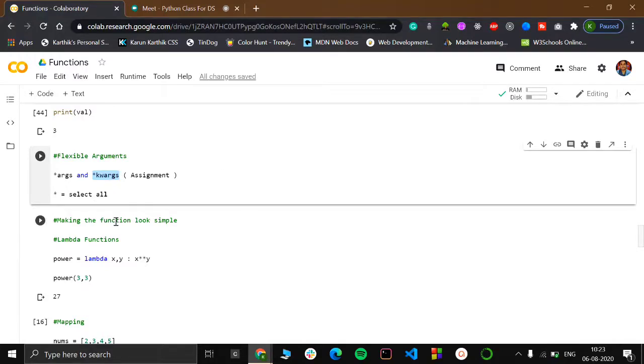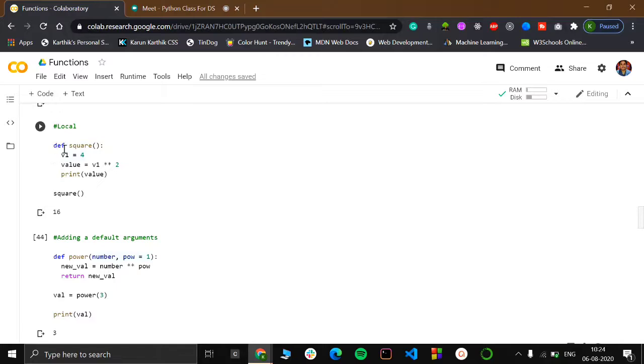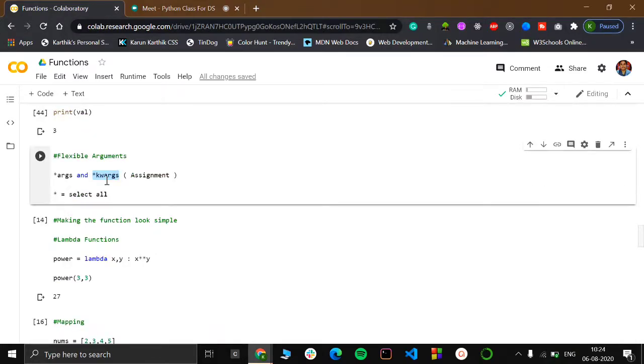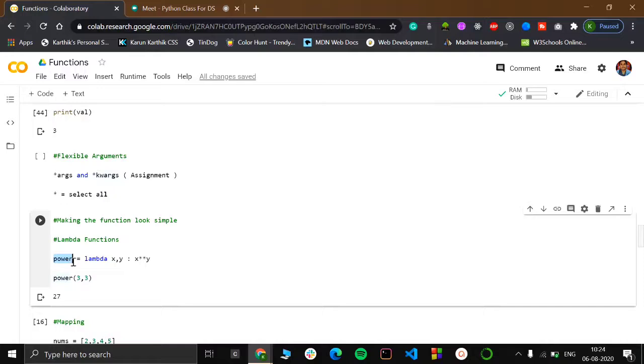And the next thing would be lambda functions. Instead of using def and everything, there is another property you can use, which is called a lambda function. It would be a single line command as always. Let's say I want my function to be called power. I will define only two variables, and that could be done by lambda x comma y.